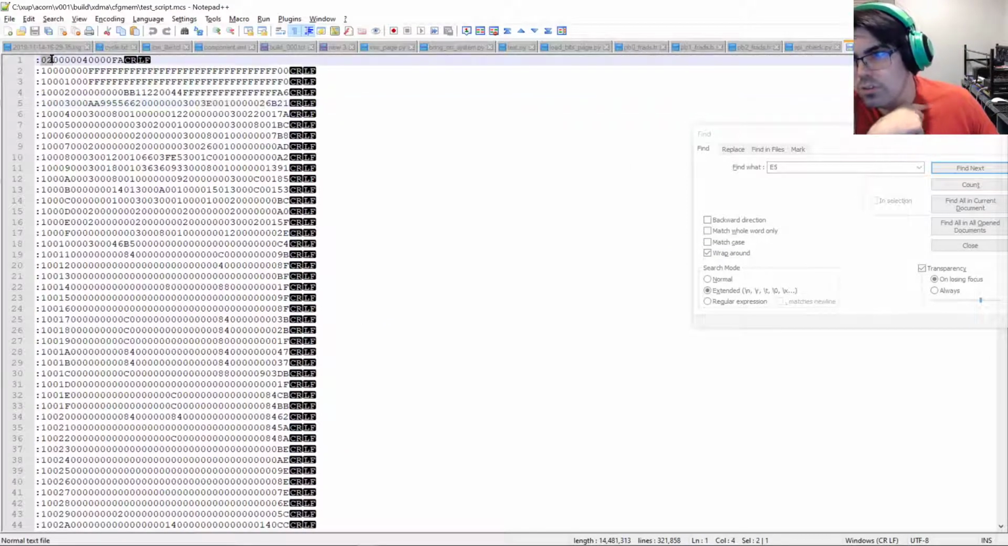So the first byte explains how many bytes of data it has. The next two are the address. The next are the type. Then you have the data. Right here, this is two bytes of data, and then you finish up with the checksum.